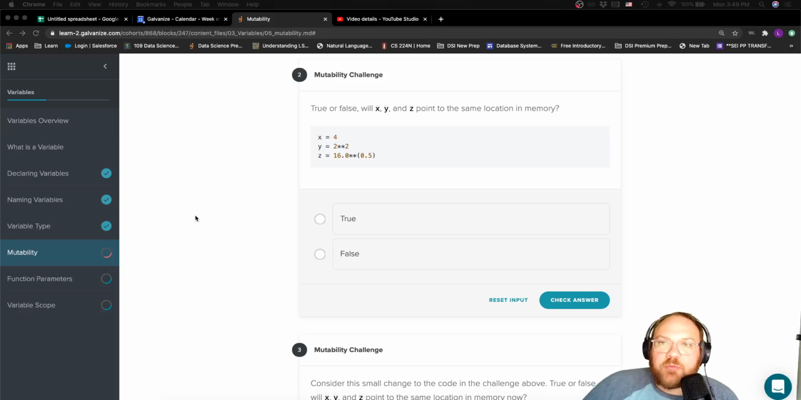Next up, we're dealing with the second and third challenges in the mutability lesson. The second challenge says, true or false, will x, y, and z point to the same location in memory? We have x equals 4, y equals 2 to the second. It looks like x is going to point to the integer 4, y is also going to point to the integer 4, and z is 16.0 to the 0.5. Or the square root of 16, which is equal to 4, but it is expressed in terms of floats.